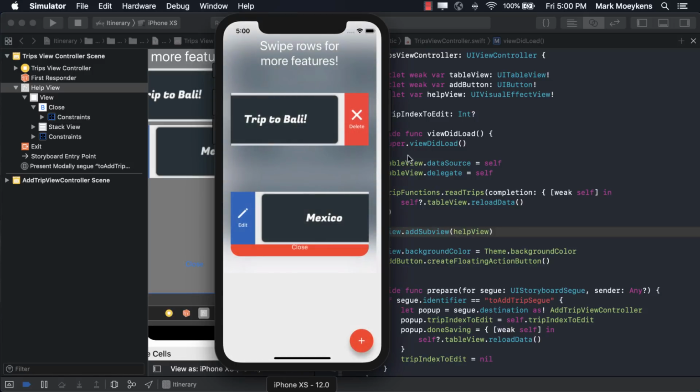Okay, good. So there's a couple of things that we need to change. One is I want to use the blur control that's darker. So we'll change that to dark. The stack view, it doesn't look right. It's got like too much space going on there. And our help view, it doesn't fill the whole screen.